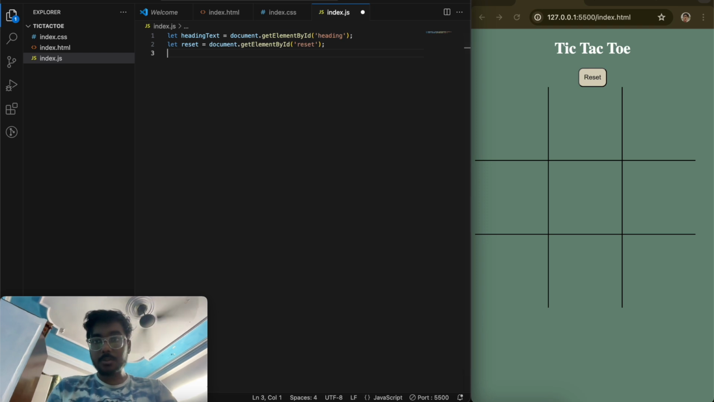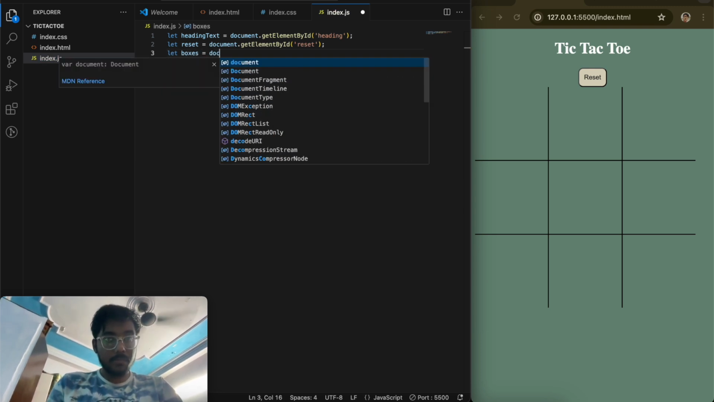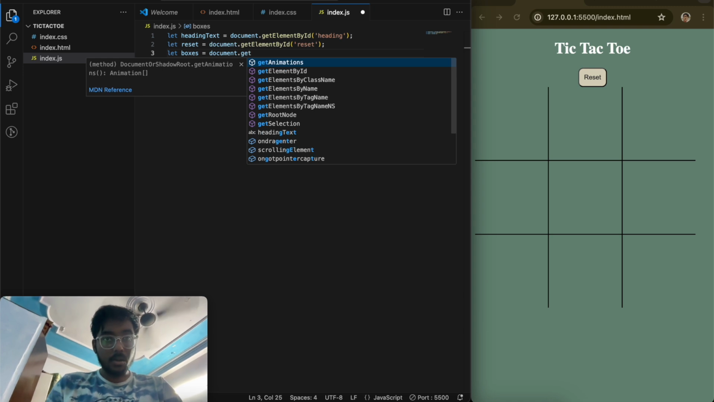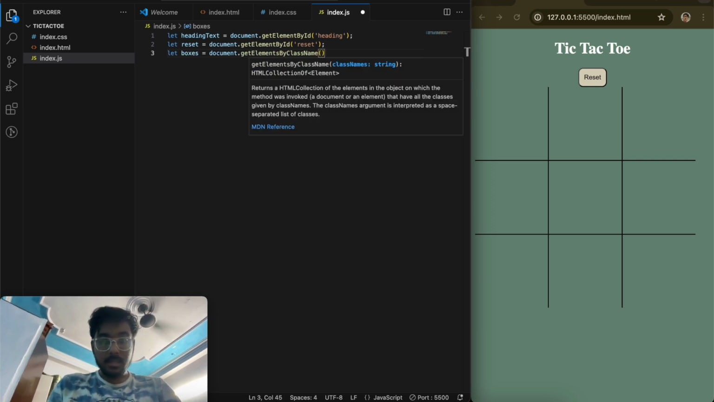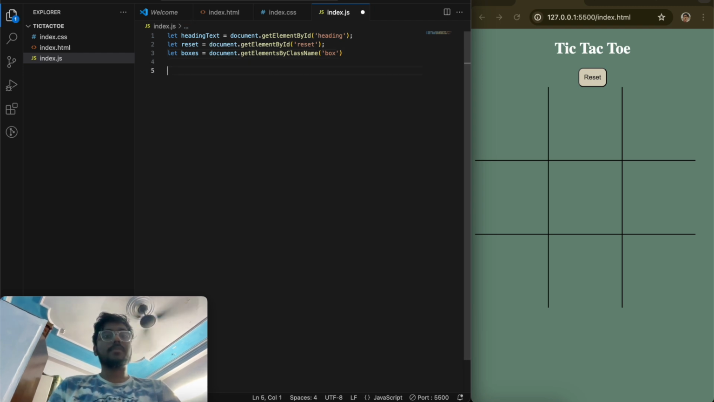Then what I have to do is boxes. So boxes I need to choose, so let boxes document dot get. Okay, so boxes is a class. Okay, so get class name. Okay, elements by class name, and I'll just choose here box. Okay, so this will be required for now.